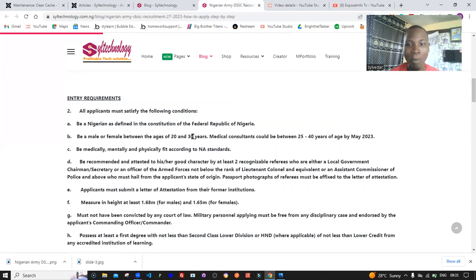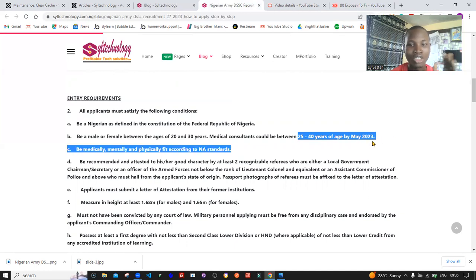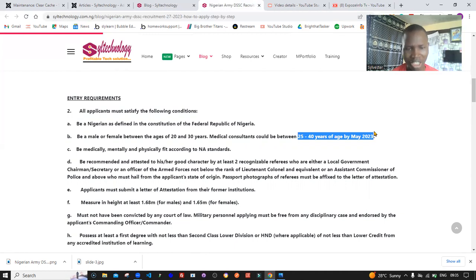And if you are a medical personnel, you must be between the age of 25 and 40 years at the end of May 2023. This is very, very important because this is one of the screening processes that the Nigerian Army is going to put in place. So if you are above this age at the time of applying, then just consider that your application will not even be reviewed. You must be medically, mentally, and physically fit according to Nigerian Army standard.